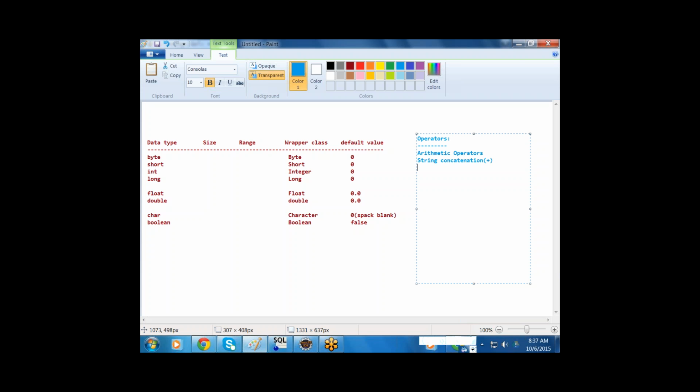Sir, excuse me, sir. Yes. So Boolean in the sense it can be true or false, right? Yes. But you mentioned the default value as only false. Yes. There are two values for the boolean. If you don't provide any value or don't initialize any value to the boolean, the default it will take is false. It won't take true. Okay. That's it. Okay, thank you. Fine.